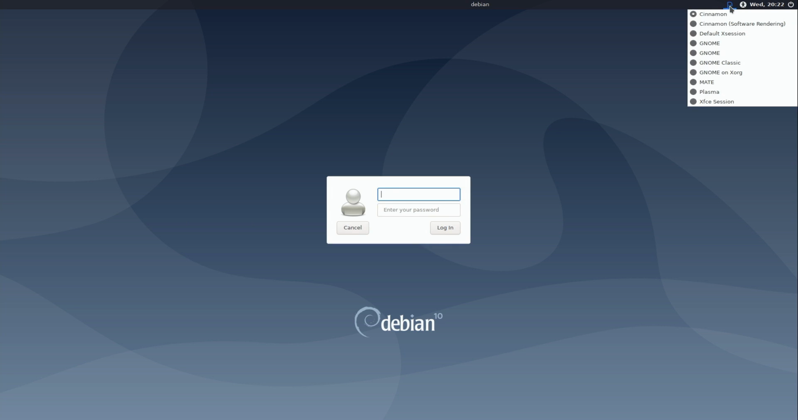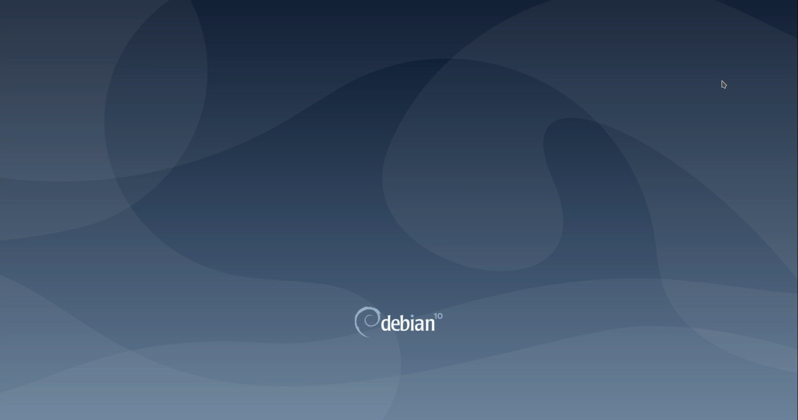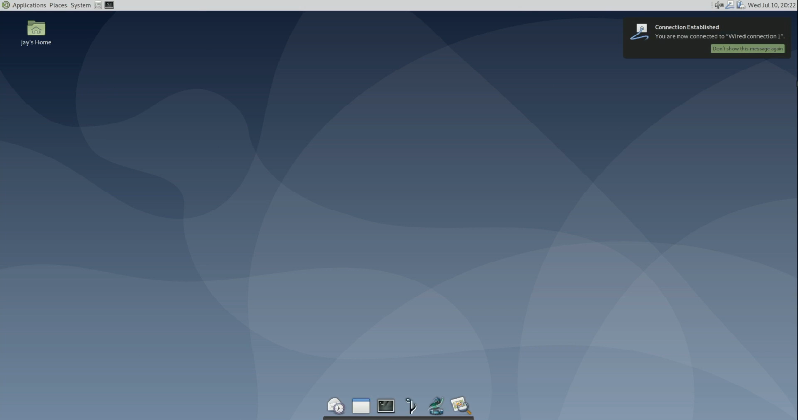I'm going to scroll down here to Mate. Let's check this out. Yet another option that is available to us. And I did customize this. I did install Plank down here, so you wouldn't normally see this menu. I was playing around with this.